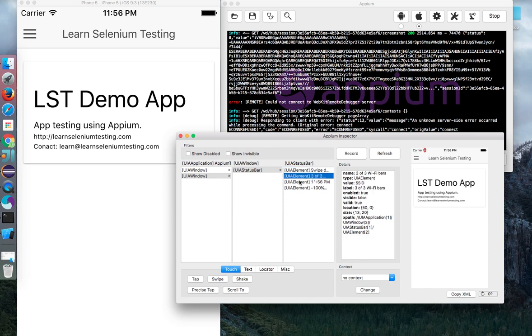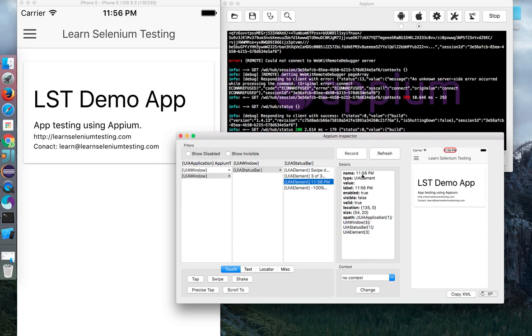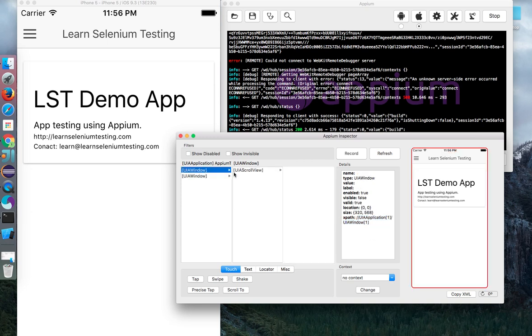Elements are being highlighted. So based on that, say if I want to verify the time, I want to see if the time is there or not. So yeah, click on that. I can see here, this is the XPath for that element. So same way I need to click on this menu.